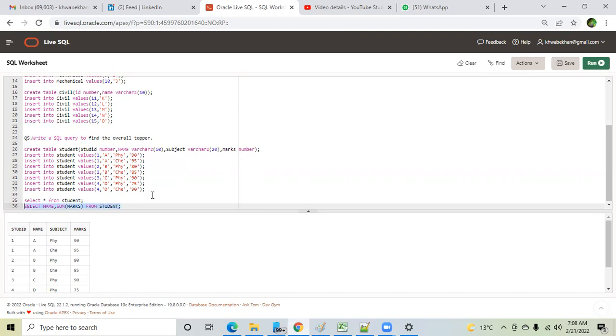Group by. Why do I have to add group by? Because we have name followed by some aggregation taking place. Sum is there. So that is why I have to mention group by here.